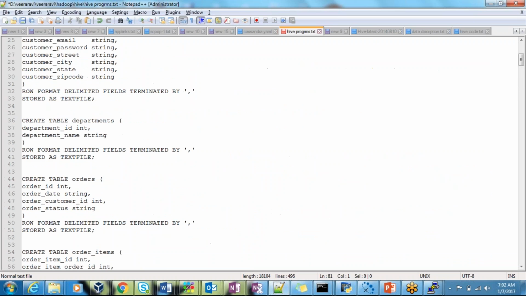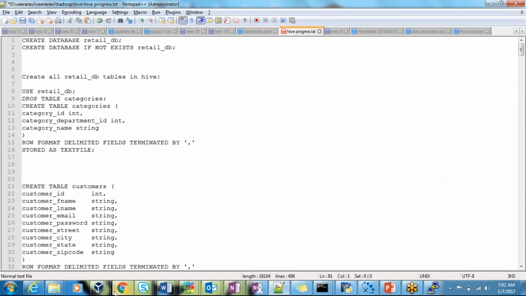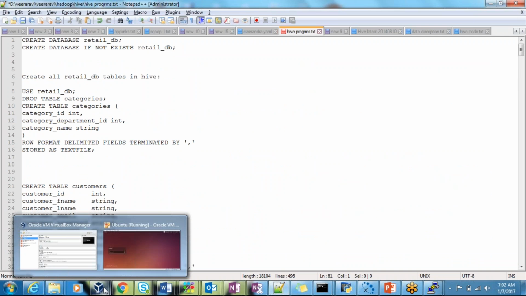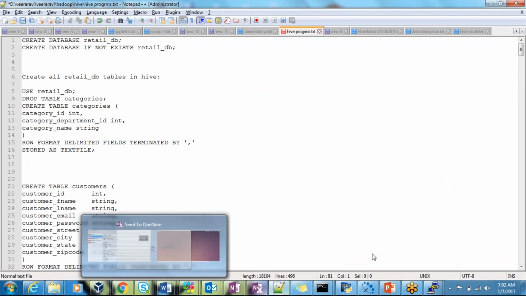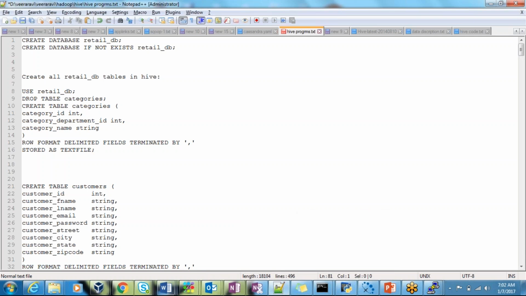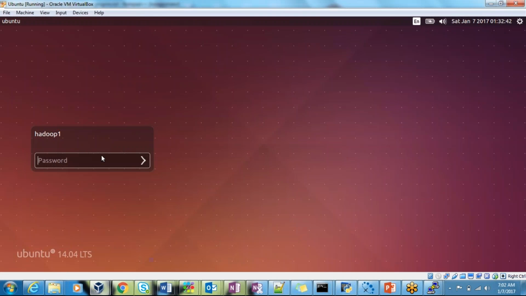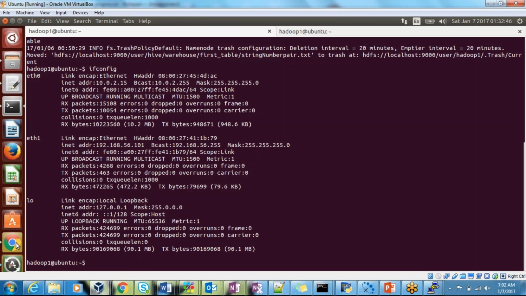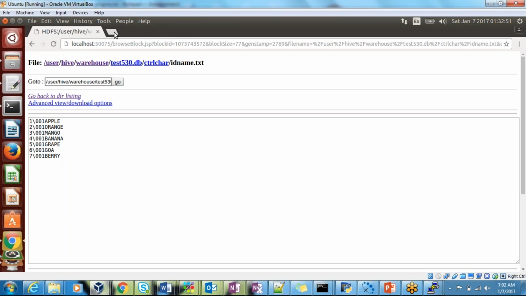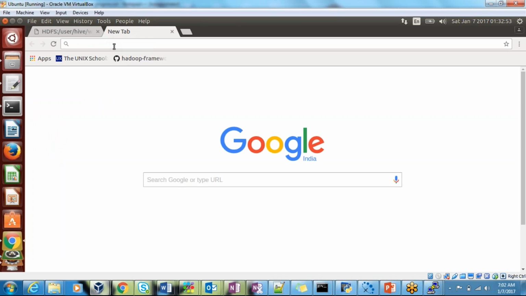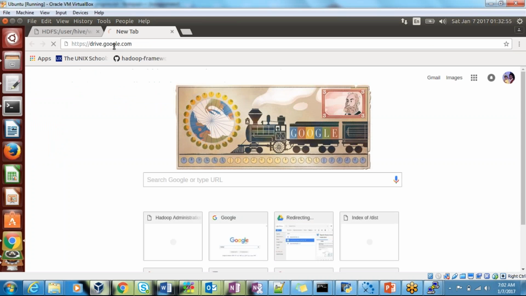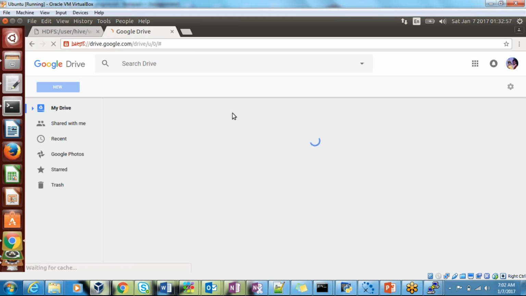Now, the data I have shared with you, guys, is in a drive. If you download it, it will be on your local machine. So let me download the data myself as well, because I need the data to be on my machine too.